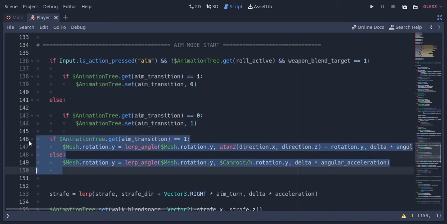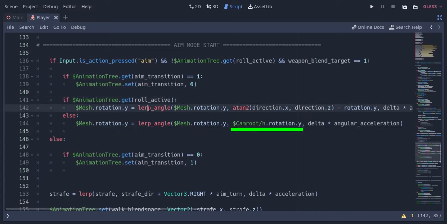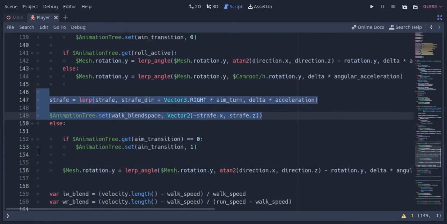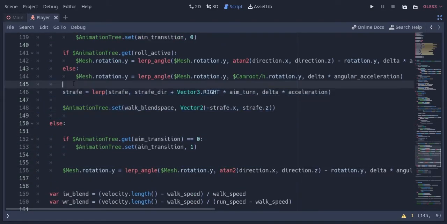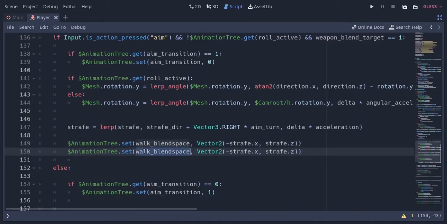I'm going to drag these lines in here and change this to roll active, so when rolling, the player will look towards the direction vector, else the player will look towards the camera's forward direction, which is defined by the Y rotation of the H node here. And while not aiming, the player will always look towards the direction. I'm going to drag these lines inside the aiming state as we're going to have the strafe mechanism while aiming. I'm also going to duplicate this line and do the same thing for the crouch walk blend space.